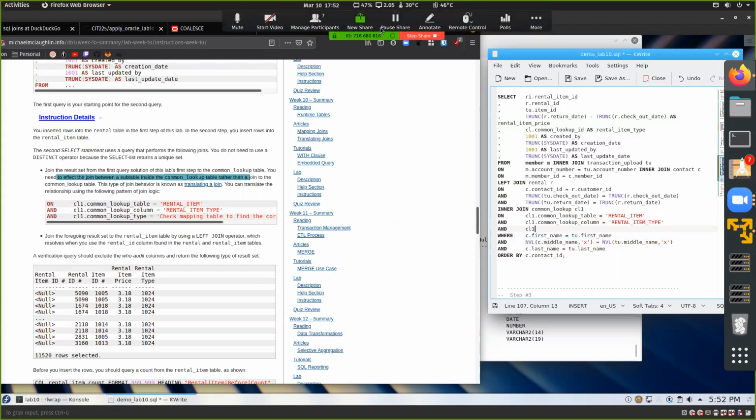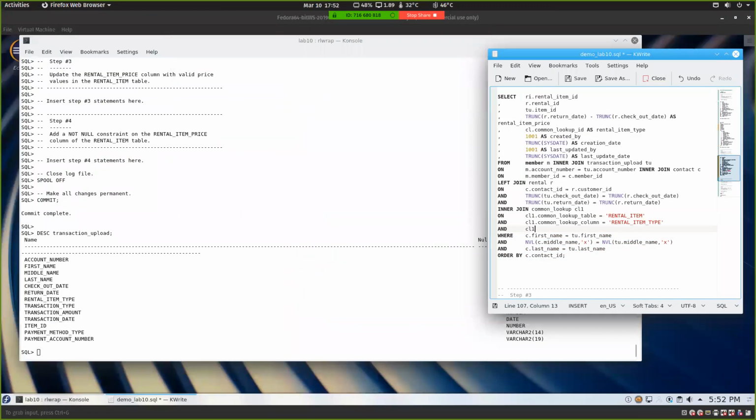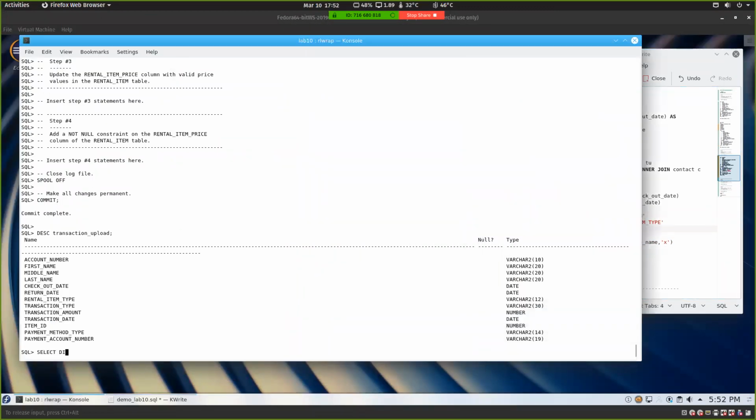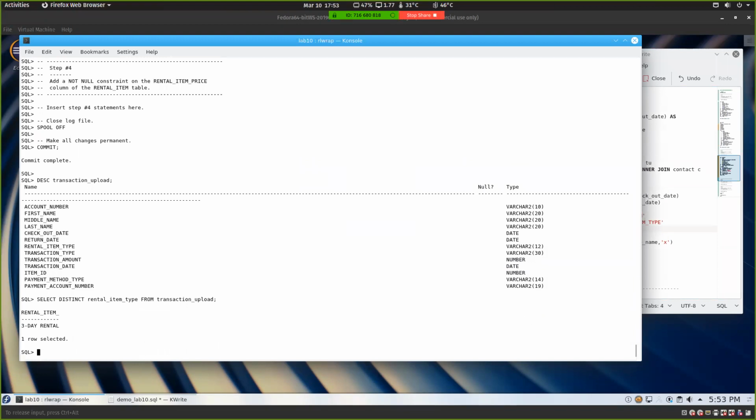And what they mean by this, so if I were to say select distinct, because what do we have in transaction upload? We're looking for rental item type, right? So if we just wanted to see what kind of values we have in there, we look at rental item type from transaction upload. And we have 3-day rentals, but you'll notice that that's all in text. And so that's what we actually have to look for. So if we look at this 3-day rental here, that's where we need to map to.